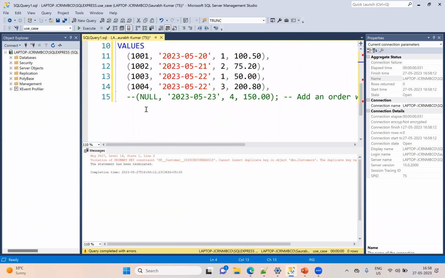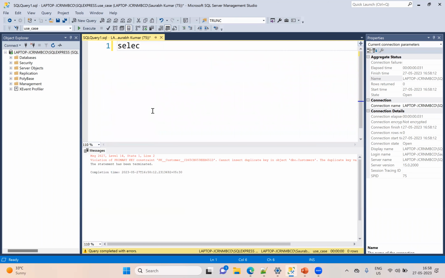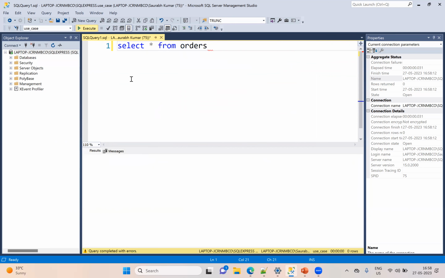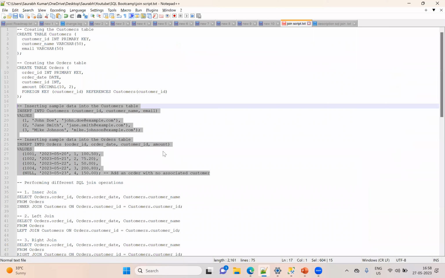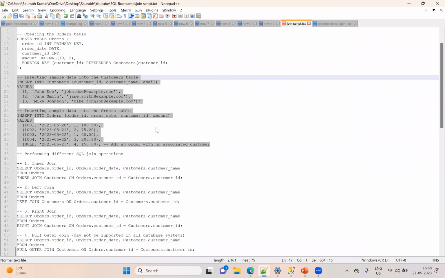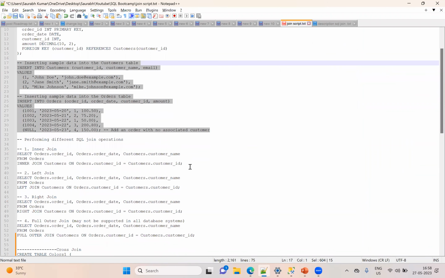Okay. Let's just see now. Select from orders. Okay, so 4 rows inserted. Similarly, customers, 3 rows inserted. Fine. Now we'll start with inner join, right?